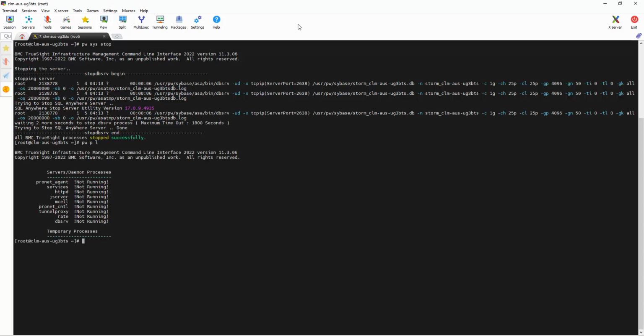That all looks good. We now have to create a backup directory outside of the TSIM installation path. So I'll create a directory called dbbackup under the root file system. And throughout this video, I'll be using /usr/pw as the installation directory for TSIM because that is a symbolic link to the real installation location. As shown here, we can see it's a symbolic link.